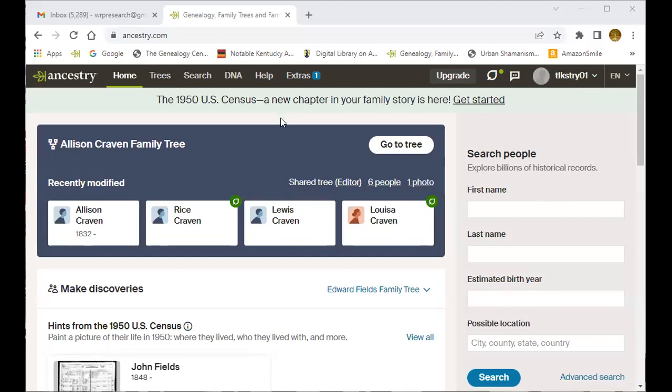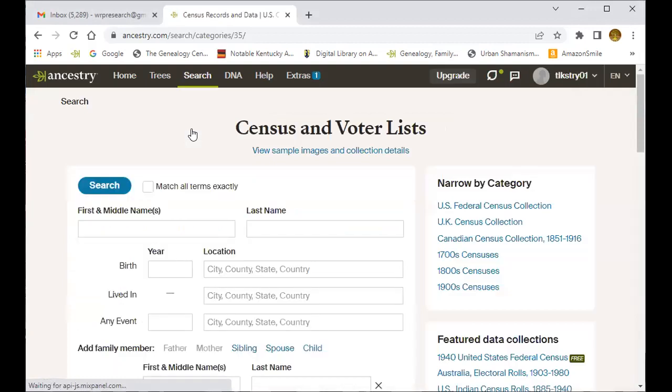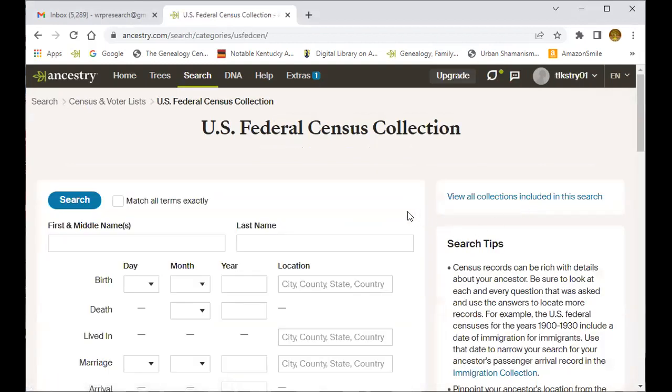Once you log on to ancestry.com, you select search here at the top menu, and then census and voter lists. Move over to the narrow by category and select U.S. Federal Census Collection.